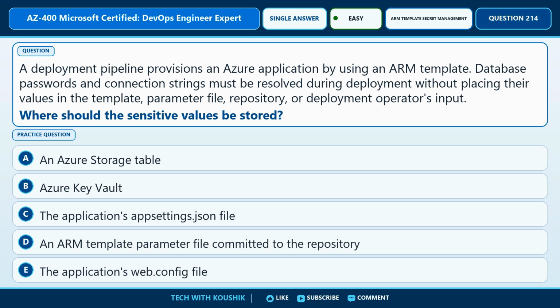The available options are as follows. Option A. An Azure storage table. Option B. Azure Key Vault. Option C. The application's appsettings.json file. Option D. An ARM template parameter file committed to the repository. Option E. The application's web.config file.